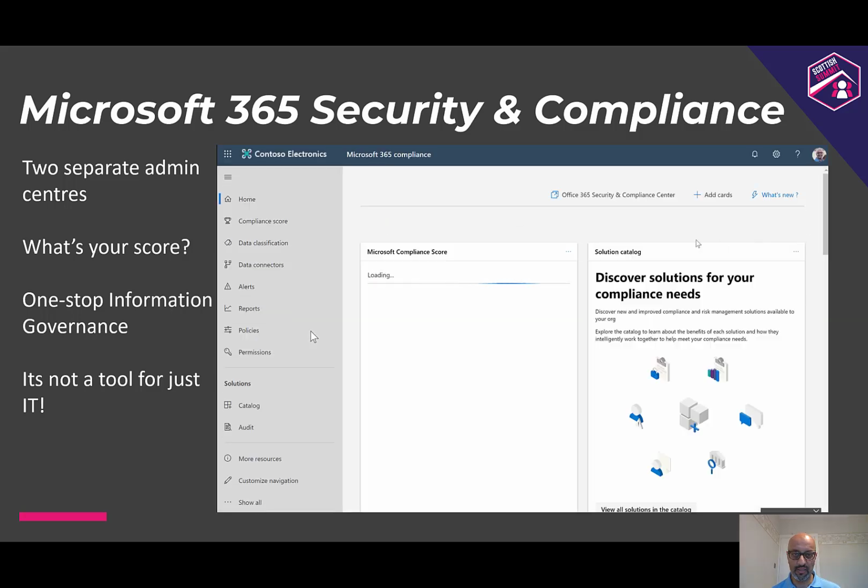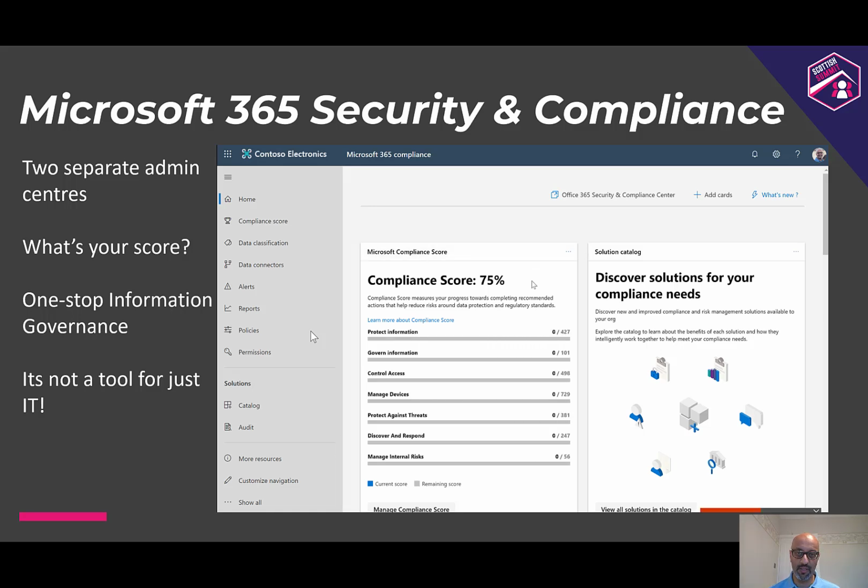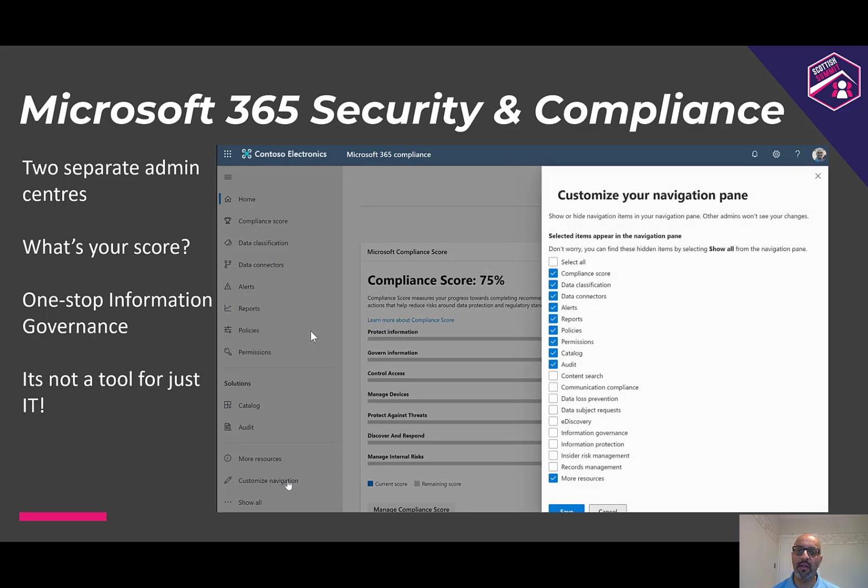So it's not just a tool for IT, but also for the compliance managers or information security managers to be really able to manage and look at the state of the data within that as well. And this gives you an overview of what the security and compliance center looks like, and some of the customization you can do in order to control those menu options that may be specific to your needs.